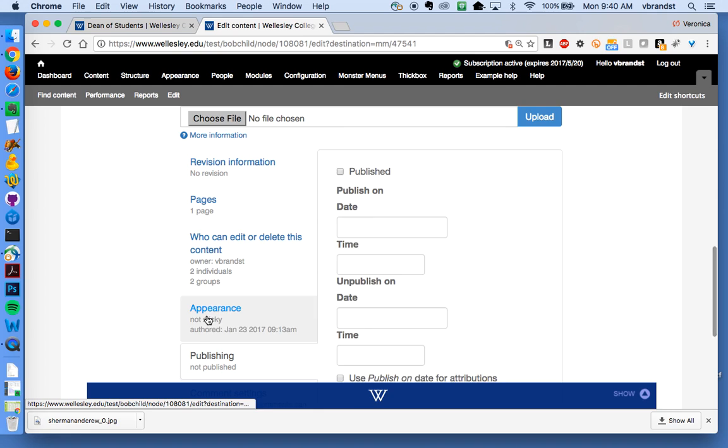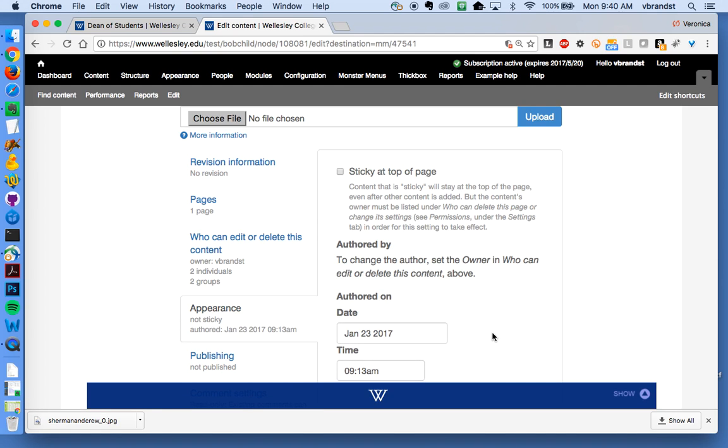Another useful thing is that if you have a piece of content that you know always should be at the top, you can choose sticky at top of page, which means that it is always going to be at the top even after you edit it. Other things will not take precedence. This one will always appear at the top. So I'm going to choose that for the heck of it.